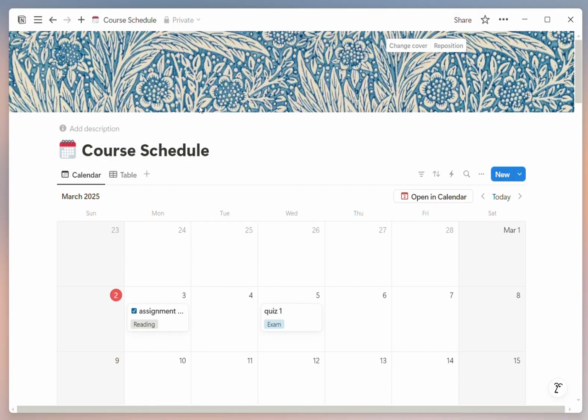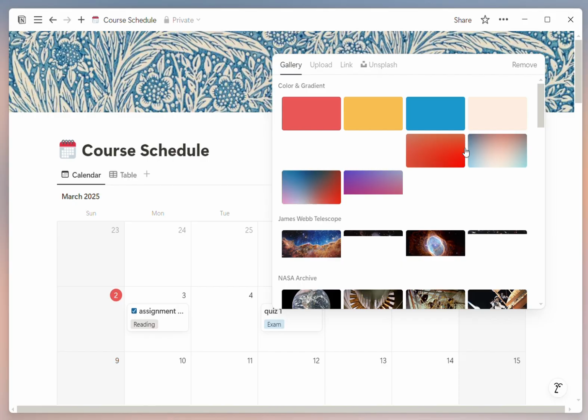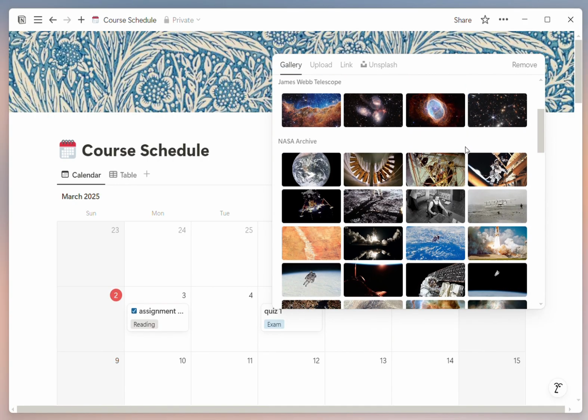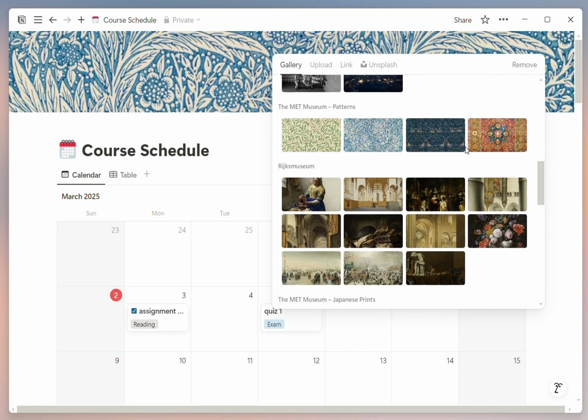Also on the top here, there's an option to add a cover, and then Notion supplies lots of different images to use here. I like to do this, it just keeps it kind of pretty.